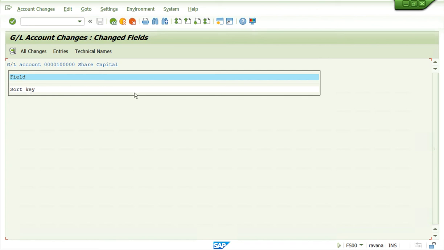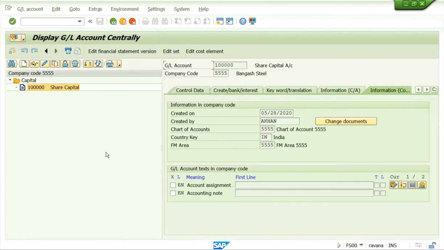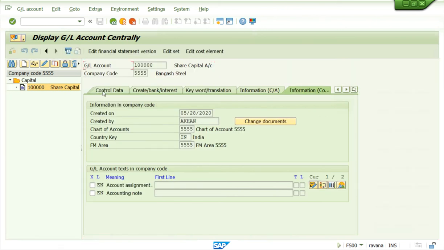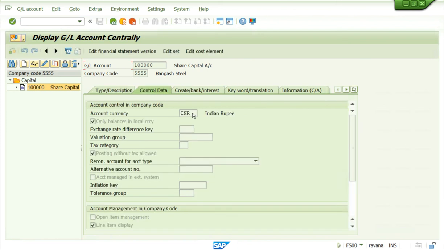Someone updated the sort key. When it was created, there was no sort key. After it got changed to 001 on May 28th also. Right? You can see the changes also. So this GL is created. We'll create many GLs in the same way, and I'll explain different fields little by little, right?